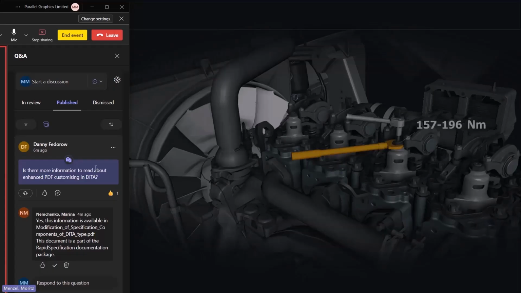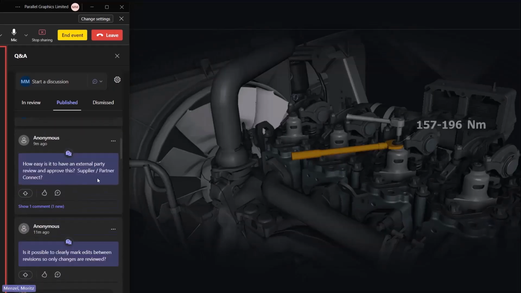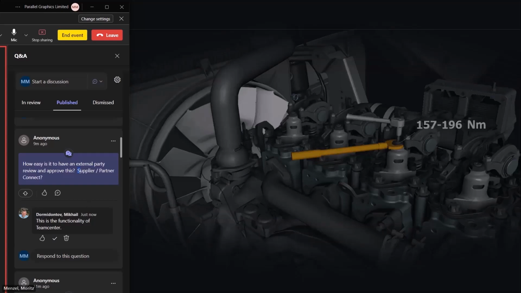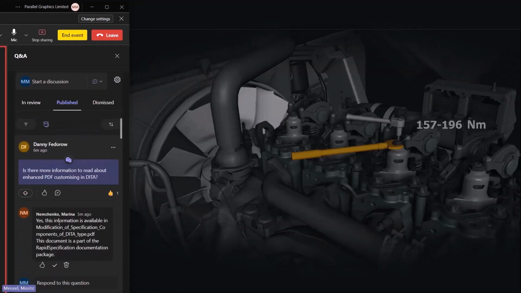So we will very likely prioritize what would help you in your workflows. How easy it is to have an external party review and approve this supplier partner connect. Depends a bit on what you're thinking of, but yes, that will probably be done in Teamcenter. But let us know if this doesn't cover your question or your use case.